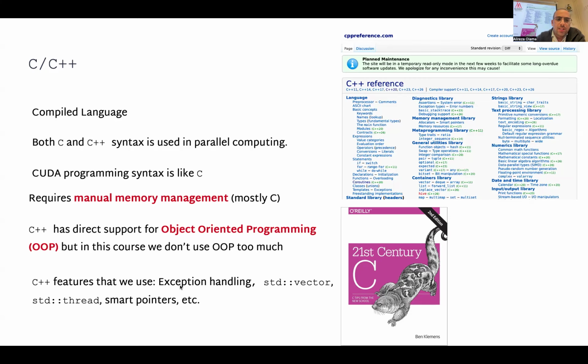And there are some features from C++ that we are going to use, which are exception handling in C++, which is missing in C. We use a standard vector library in C++, a standard thread, smart pointers, and some others. Okay, so this is basically what from C++ we are going to cover in this class, and you need to know.